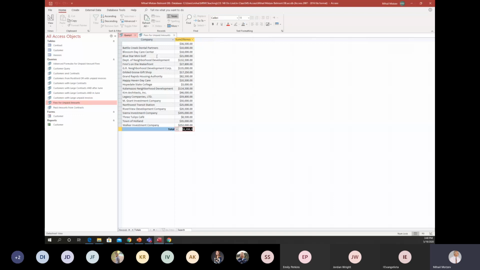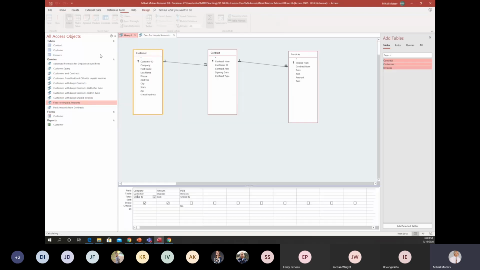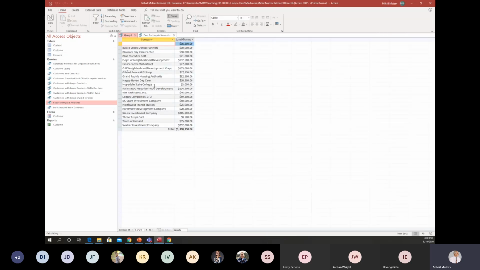this is the same, the sum of all, there they are. These are all unpaid invoices. So no, meaning only unpaid invoices. And these are their sums. And they're grouped by companies. Okay, so here we see exactly what we have.